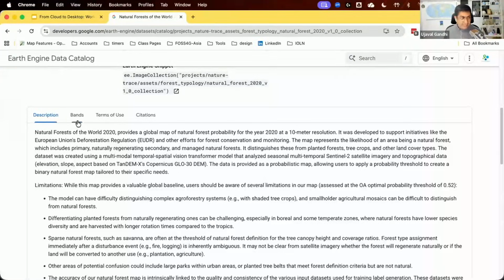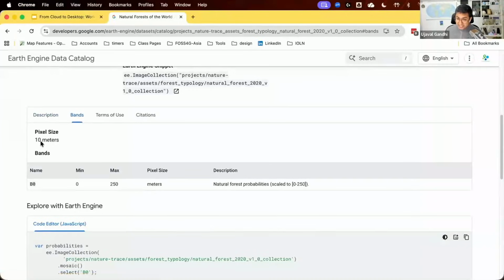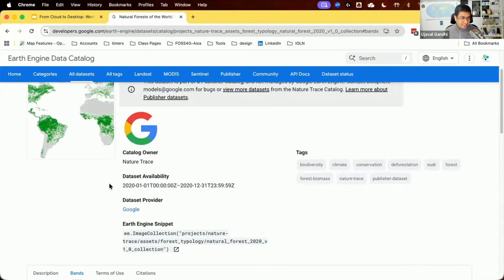You can see this is a 10-meter resolution data. So you have 10-meter pixels everywhere in the world, which says, is this a forest or not forest? There's a band called B0, which has values from 0 to 250. It is a probability. So again, you can think of it as a percentage. So if it's 100%, the forest model is very confident that this was a natural forest, and the value will be 250. If the model says, I'm not very confident, the value might be between 0 and 250, right? So this is like a scaled value of the percentage probability of it being a forest.